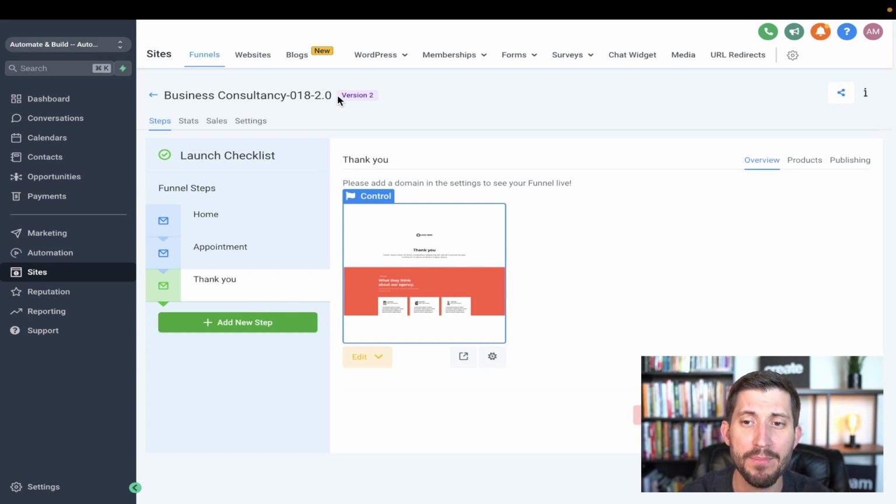Of course, change the name here. If you want to clone anything, if you want to move it over, if you want to do some split testing, there are some options to do that on the Pro plan as well. A lot of different options.